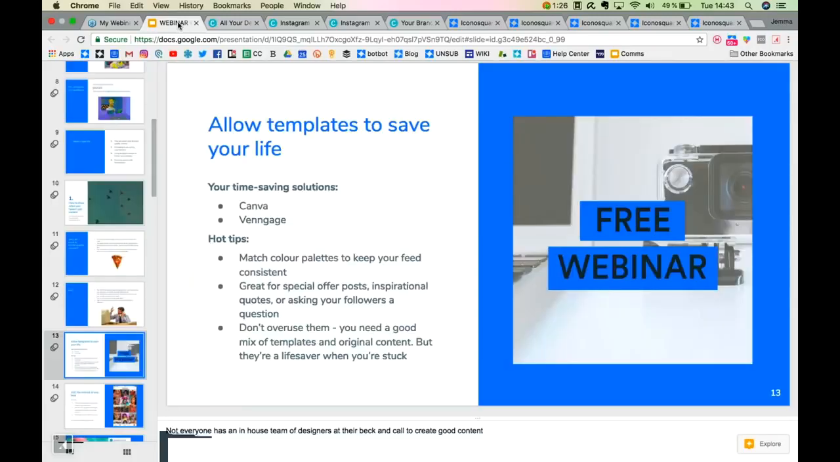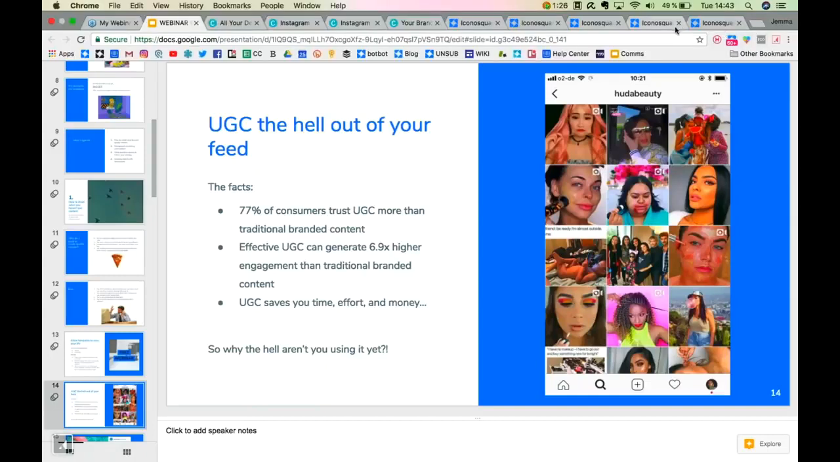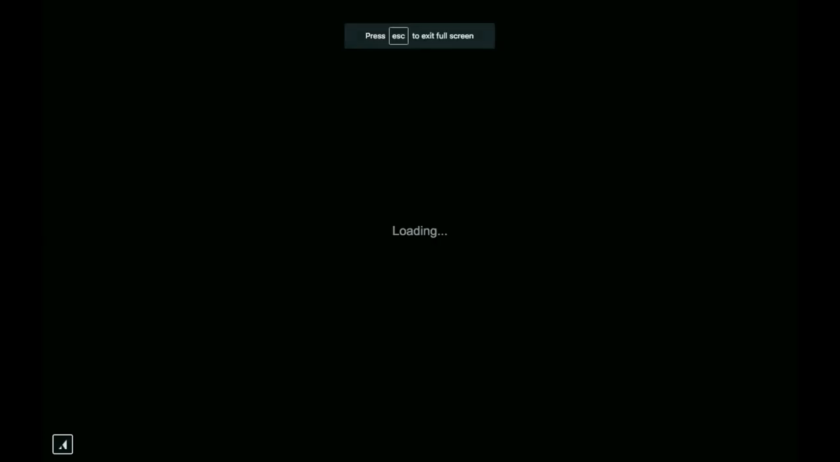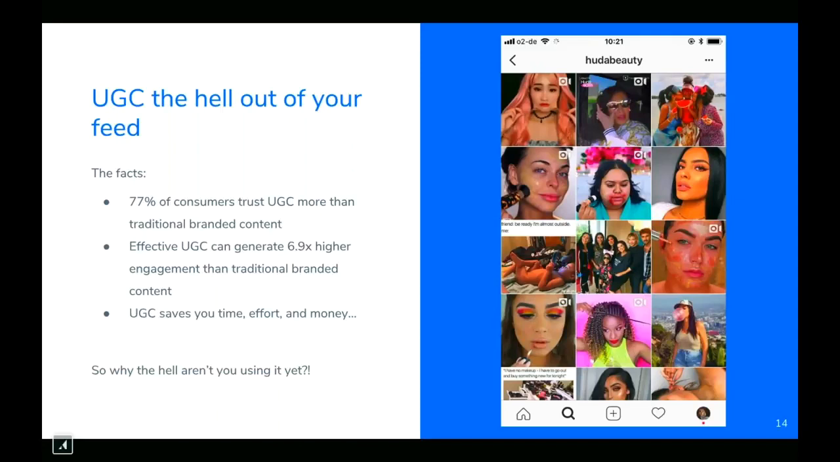Another way to add great content to your feed with minimum effort is to harvest UGC. So for anybody who doesn't know, UGC stands for user generated content, and it's essentially content created by other users. So generally not other brands and businesses, but usually your followers or other users posting content within your niche.